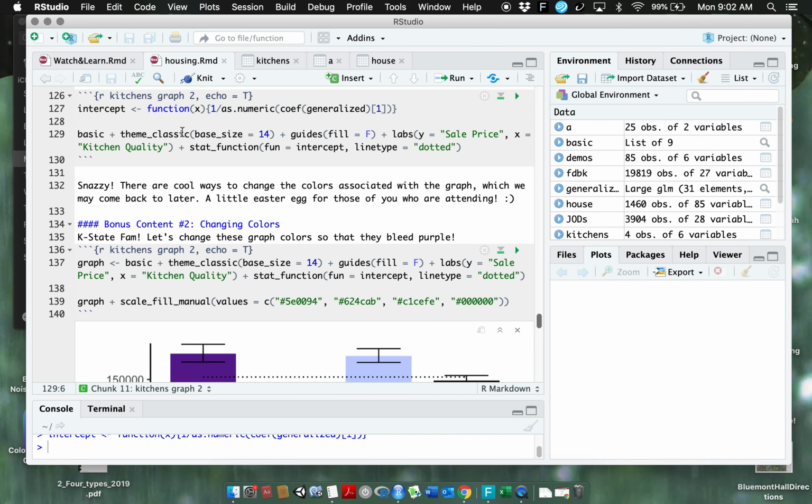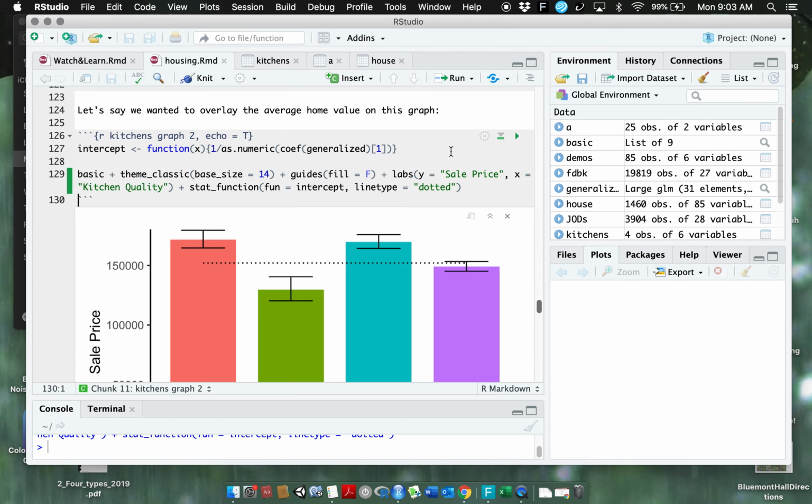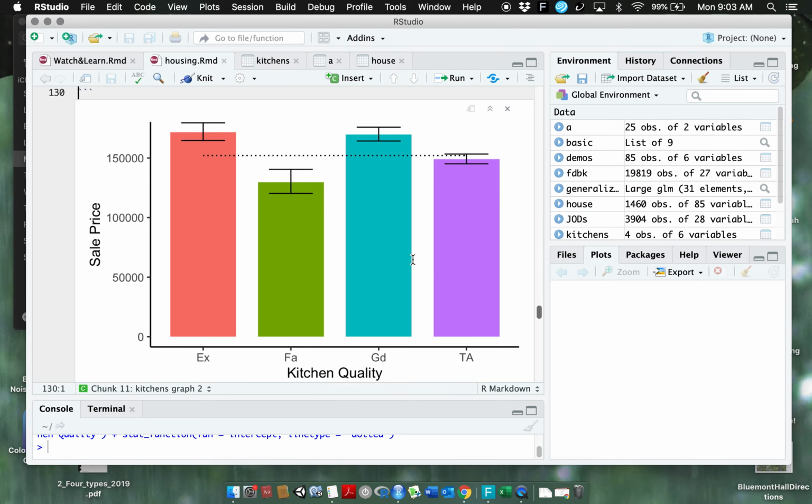Now I can take that basic graph with the classic theme and the resized text. I can change and remove those guides, fix the labels, but then I can add this stat function command. So add or layer a function onto my canvas. And here my fun function is going to be intercept, that function I previously defined. And because I like aesthetics, I'm going to make that line type dotted. When I run this command, well, now I get something that looks like this, where the average home value is plotted as a dotted line across my graph.